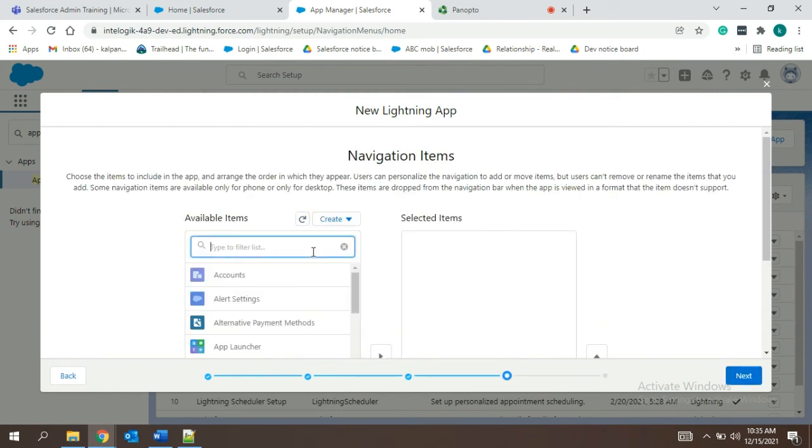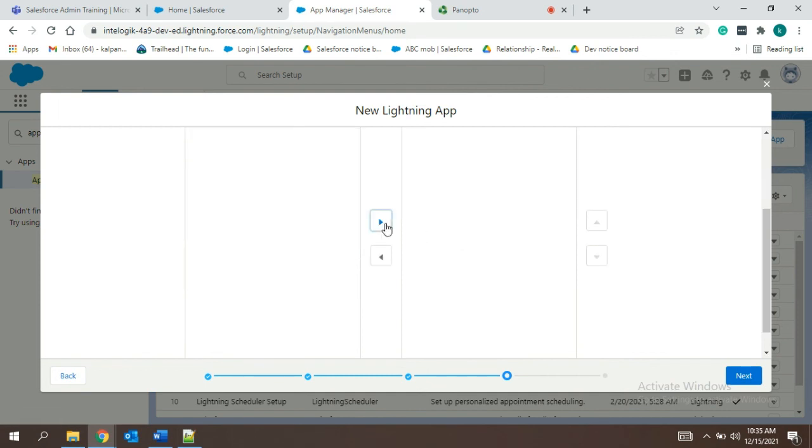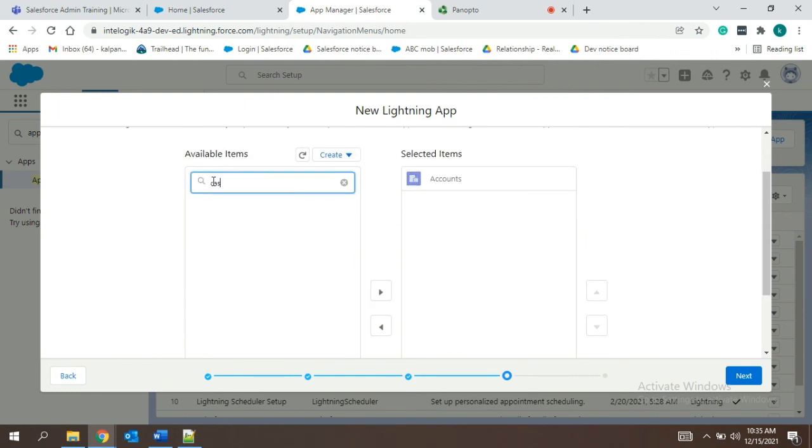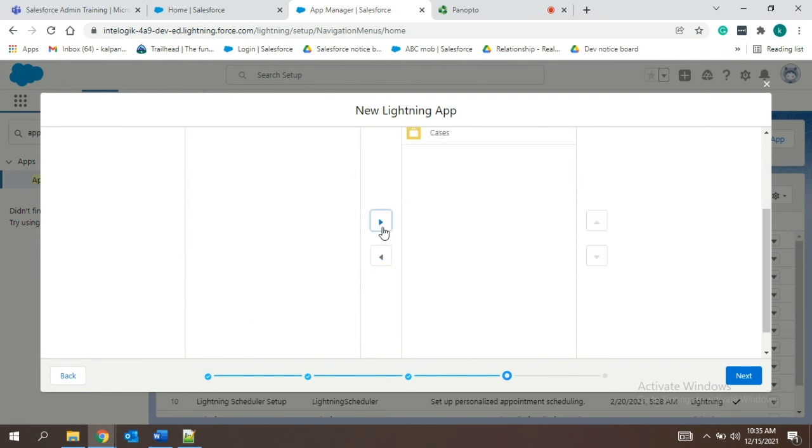Here are the objects which are already present in Salesforce, provided by default. We have to add the ones we are going to use in that application. So I'll add Account, click and do an arrow. Again, I want Cases, so I'll click and add it, and done.